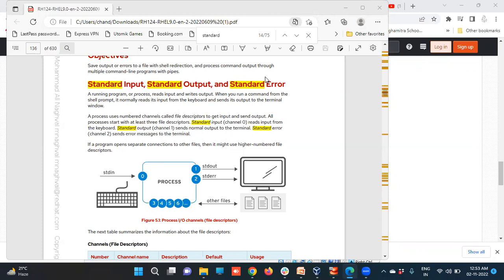Today's topic is file descriptors. A process uses a number of channels, called file descriptors, to get input and output. All processes start with at least three file descriptors: standard input, standard output, and standard error.